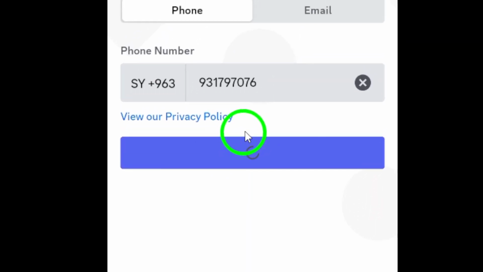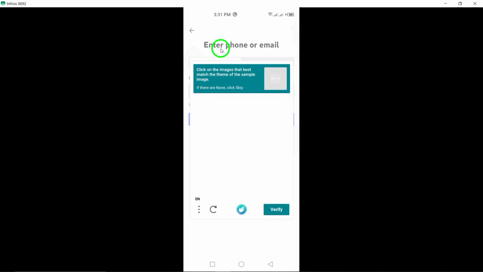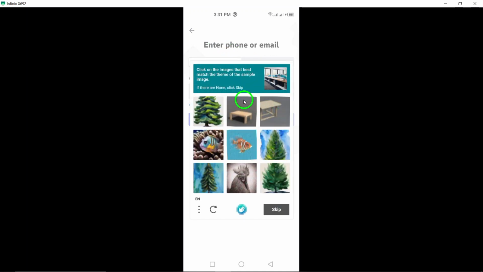After creating your username and password, you will be asked to enter your date of birth. This is to ensure that you are of legal age to use Discord. Before proceeding, make sure to read and agree to the terms of service and privacy policy. It's important to understand the rules and guidelines of using Discord.